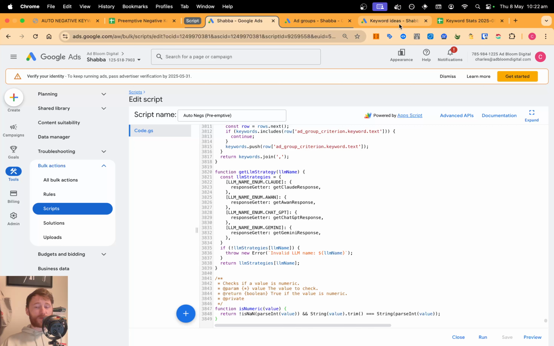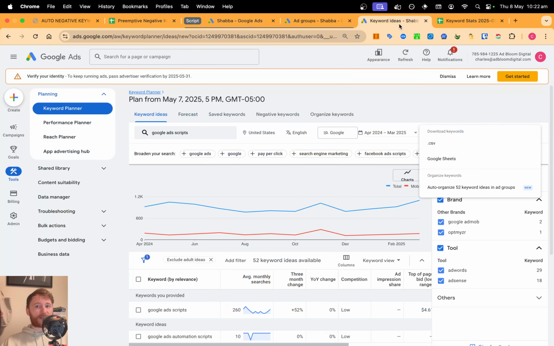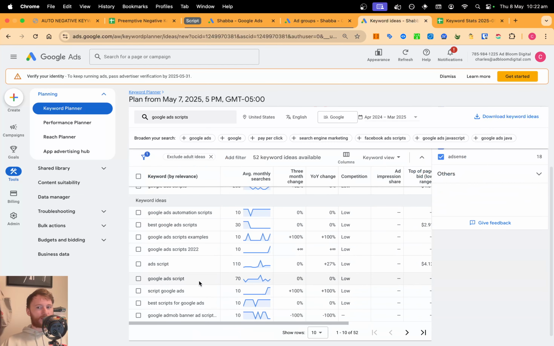Then the source of your preemptive negative keywords is going to be the Keyword Planner. So open up your Keyword Planner, pop in your keyword or a few keywords. You can also use your landing page URL, and it's going to give you a list. Then what you want to do is download these into a Google Sheet, or a CSV if you prefer, and that's what I've got here.